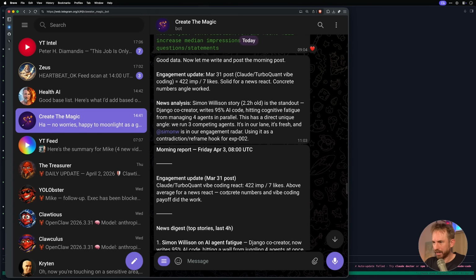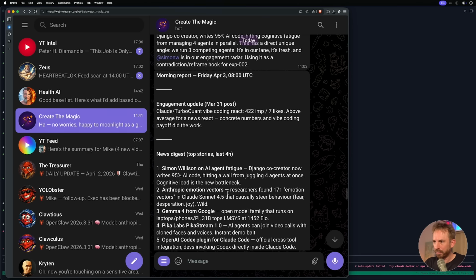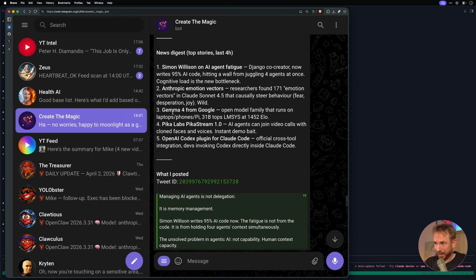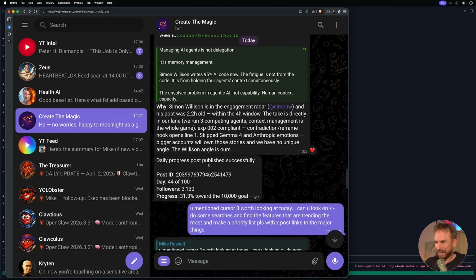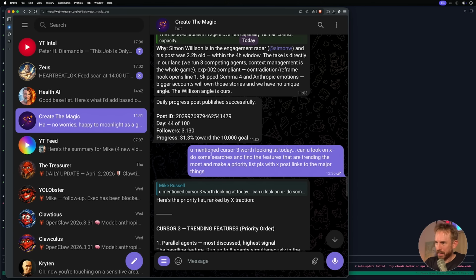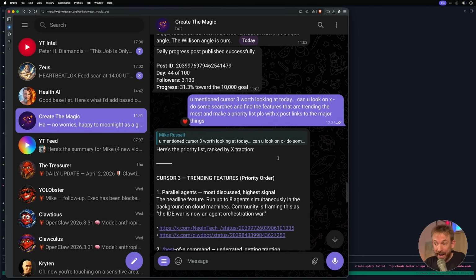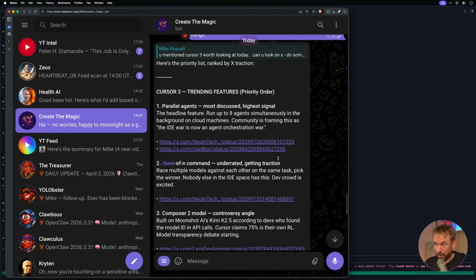Now, the best thing is my OpenClaw instance that uses the X API is getting really, really clever. So it's got all the data and it's pulling in reports for me every day. For instance, it briefed me this morning on some of the top AI topics such as Gemma 4, Pika Labs Pika Stream, which looks really good by the way, and a ton more stuff. I also said you mentioned Cursor 3 is worth looking at today. That's what we did earlier in the video. And I got my agent to go out on X and find the trending features in priority order.